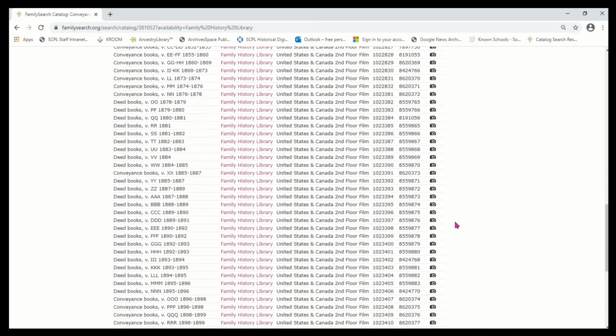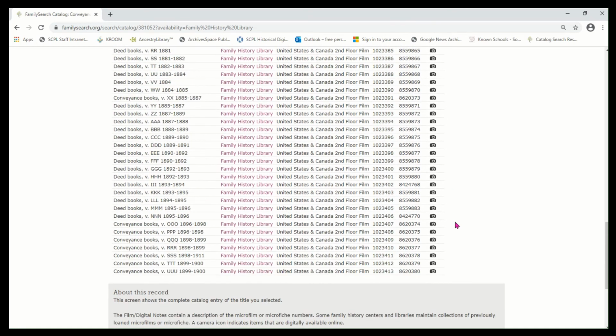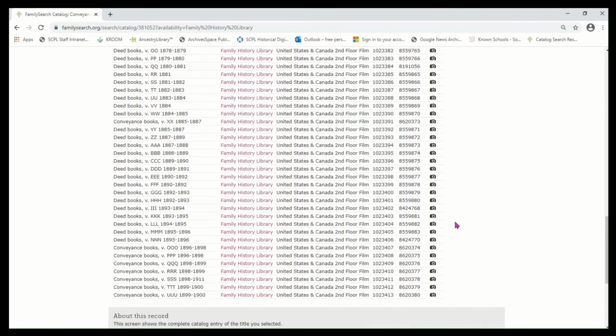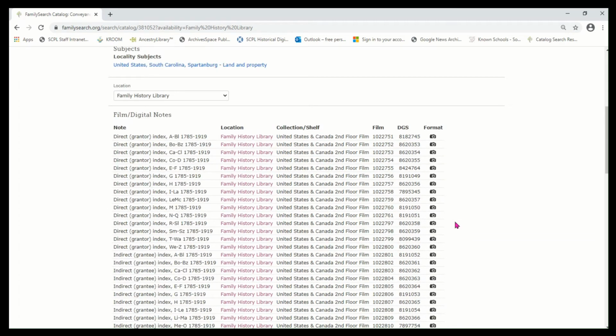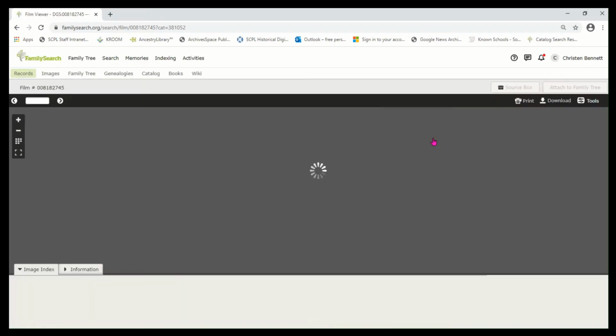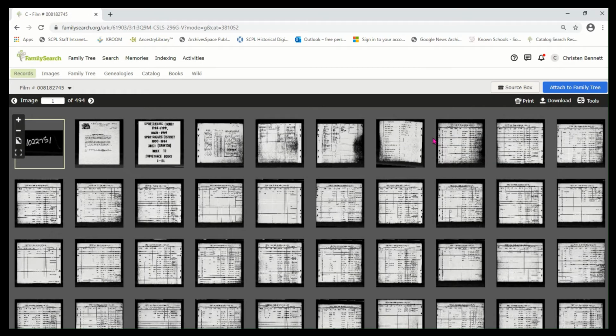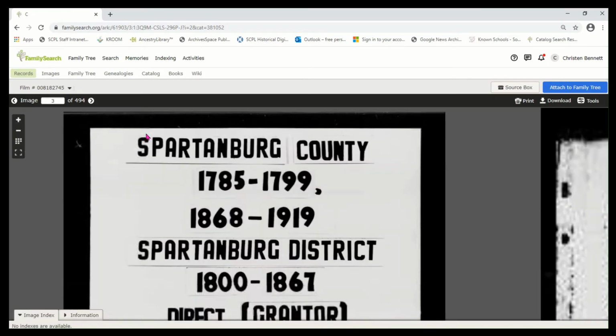And as you can see, this collection is pretty big. It would be a hard job to sift through all of this without an index. But fortunately, they have one that we can use. So if you think your individual was selling property, you'd look in the grantor index. And if you think they were buying property, you would look in the grantee index. But honestly, I found that it's just a wise decision to look in both of these. So we're going to click on this direct index of grantors for surnames A through B.